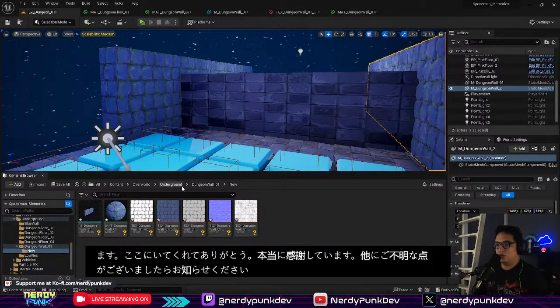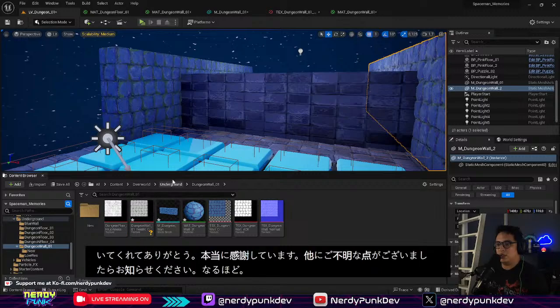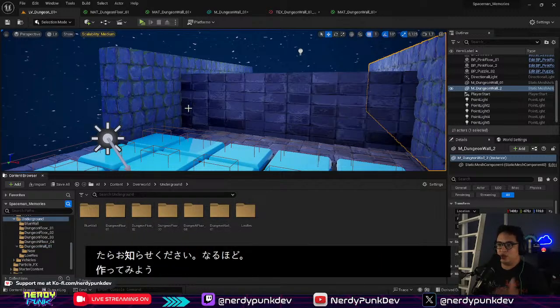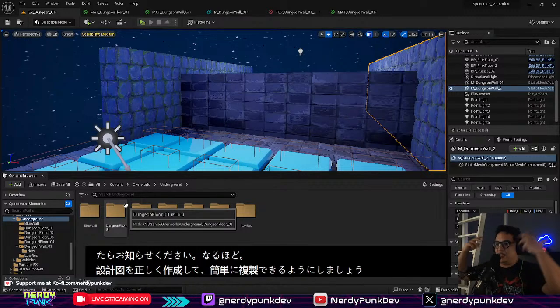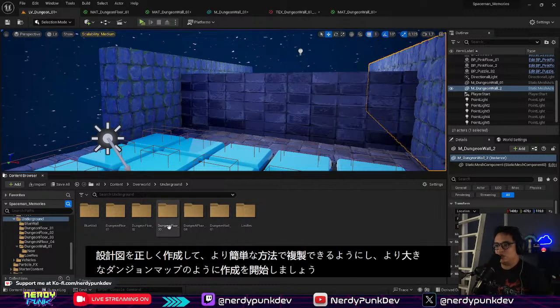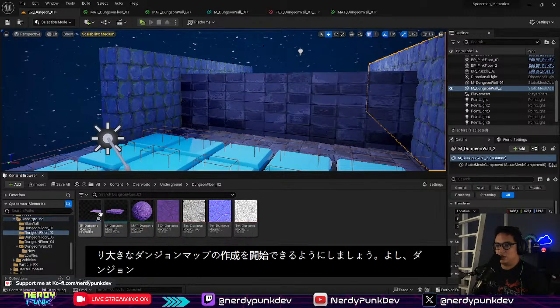Okay, so let's make the blueprint, right? So we can duplicate it in an easier way, and we can start making a bigger dungeon map here. Okay, so dungeon floor. Yeah, dungeon floor, this one.